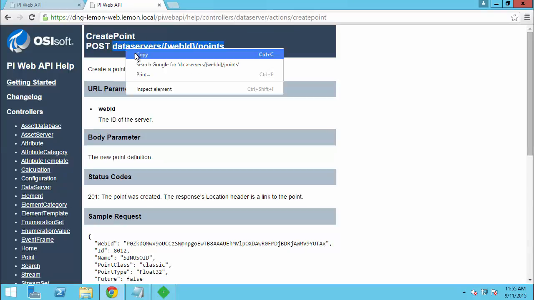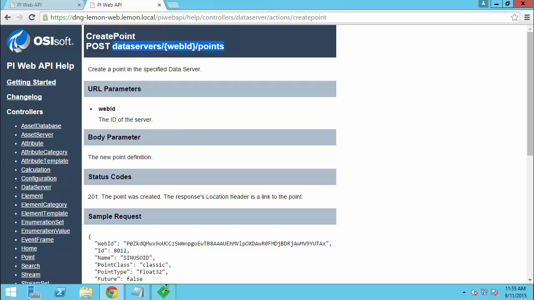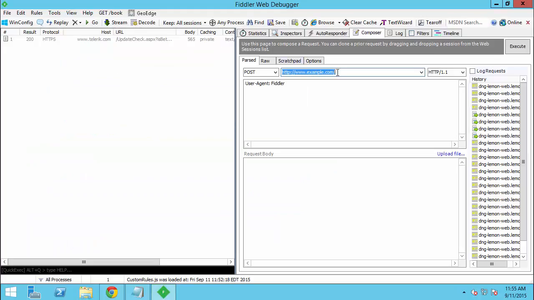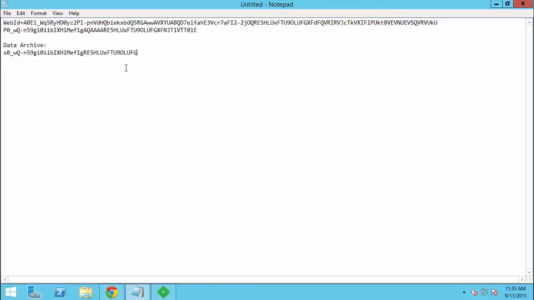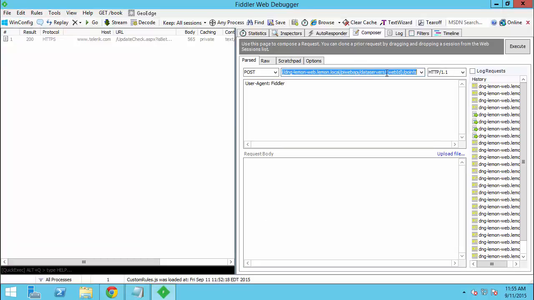We'll copy the format of the URL and use it in Fiddler. And we will replace web ID with the web ID for our Data Archive. Okay, so we have our endpoint here.